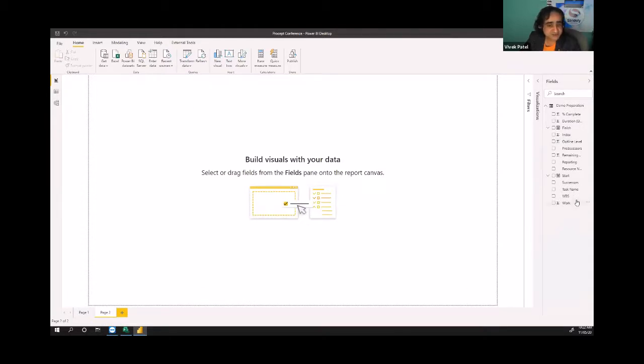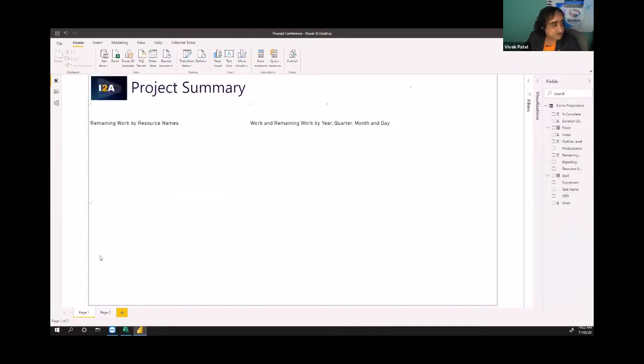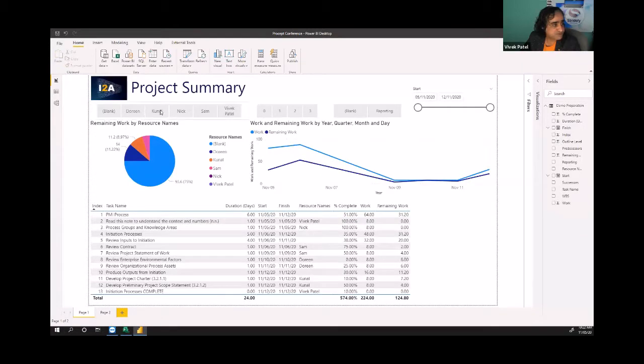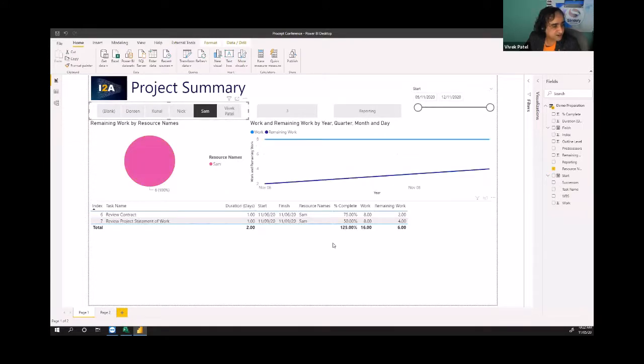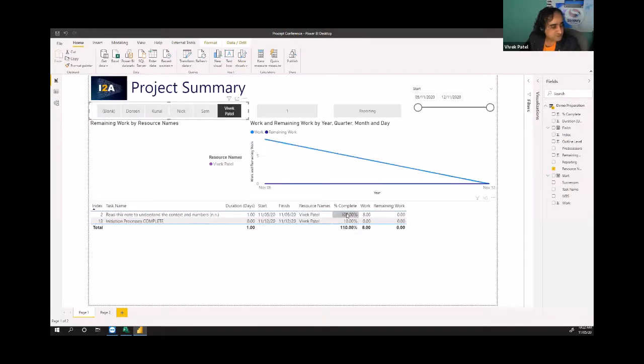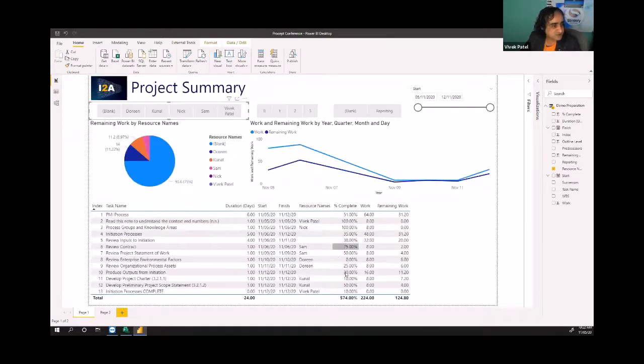And once I have this table, it is so easy. Say I want to, if I go here, I have a resource name here. I want to create a slicer where I can click on Kunal and my entire data set will be filtered by that. I want to filter on Sam and I know how many tasks Sam has, what is remaining work, what is the percentage complete. And maybe this is my name and I have two tasks. One is 100% complete, another one is 10%. So when I am trying to arrange resources, it is very helpful to slice and dice the data and also see the entire picture.